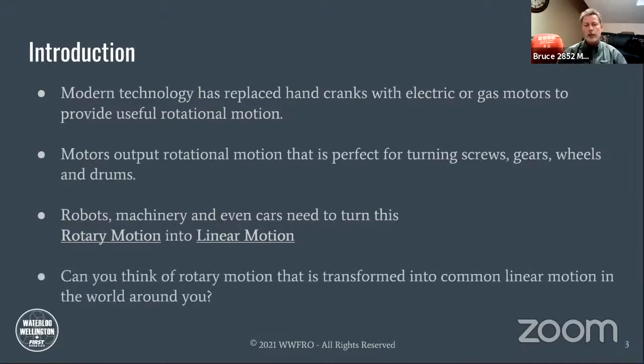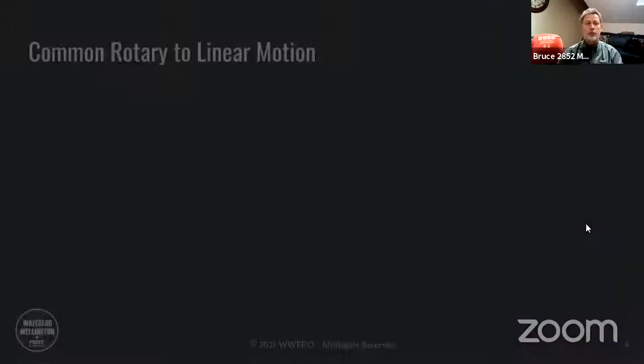So can you think of rotary motion that is transformed into common linear motion in the world around you? Can you envision that in your head? Let's take a look at some examples.